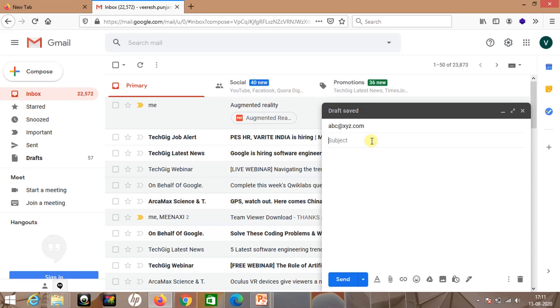सब्जेक्ट क्या है. सब्जेक्ट हम कुछ भी लिख सकते हैं. This is the space where we have to write the name of the subject of our email. My first email is my subject. Now you can write here what is the content of the mail. You can write like this.